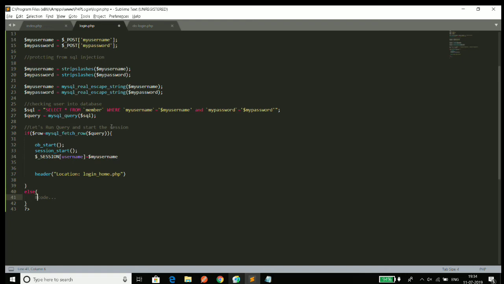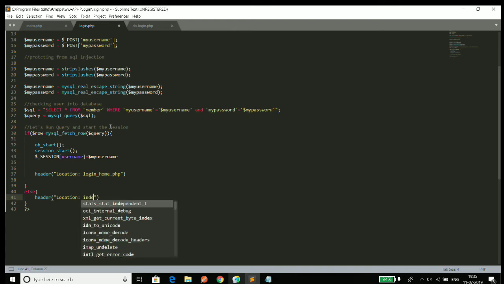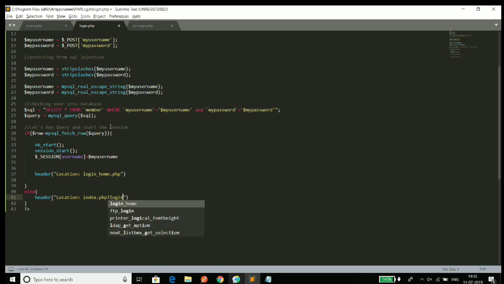Here I have to use the else condition. Now I have to set the header location if login failed, where the header will be redirected. So I am setting my redirection to login.php, sorry, index.php, question mark, mode equal, index.php login_mode equal error.